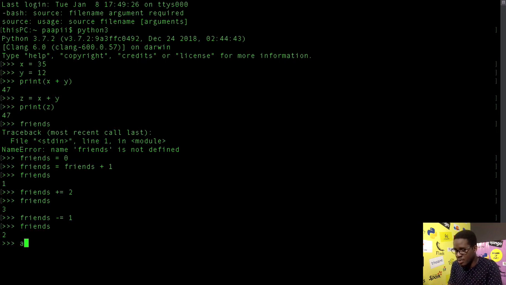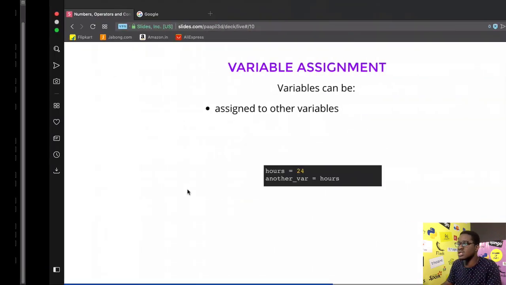I'll try to show you as well. Let's use an example: A equal to 2, B equal A. So if we print A, we get 2. If we print B, we get 2. That is what that means.